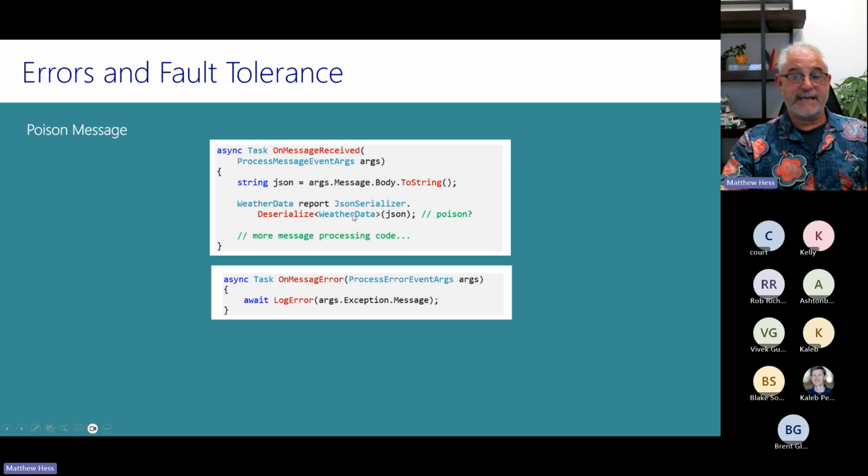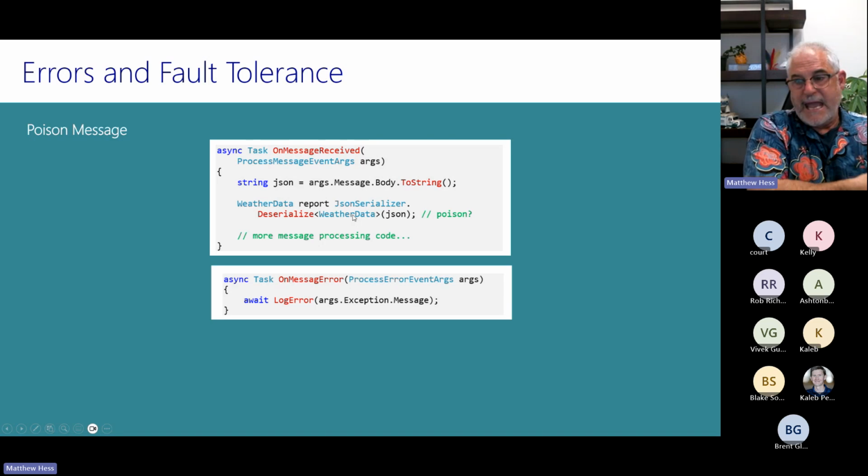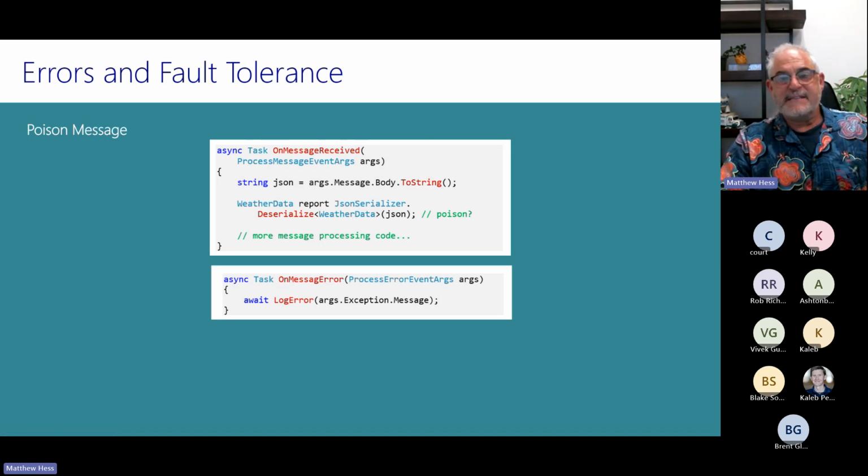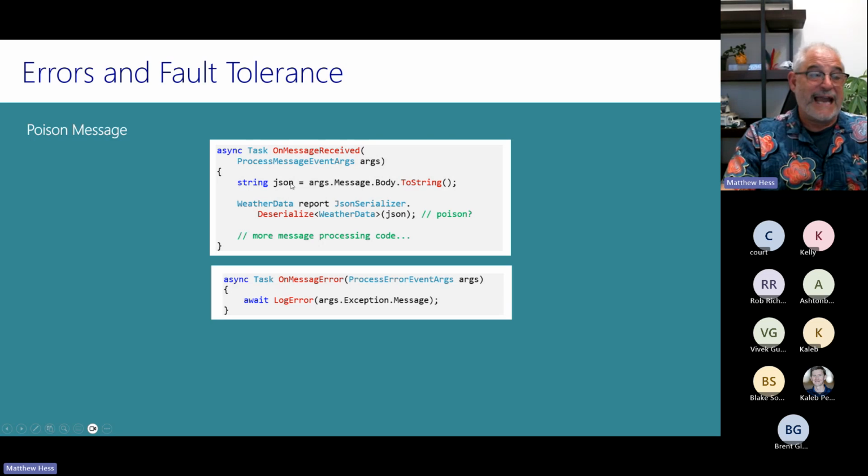This throws an exception. And so if this message here is not valid JSON, maybe it was just an accident, or maybe it's malicious. Maybe somebody out there is sending intentionally broken messages. Those are poison messages. And what that means is it will never work. Doesn't matter how many times you retry it, it's simply going to fail.